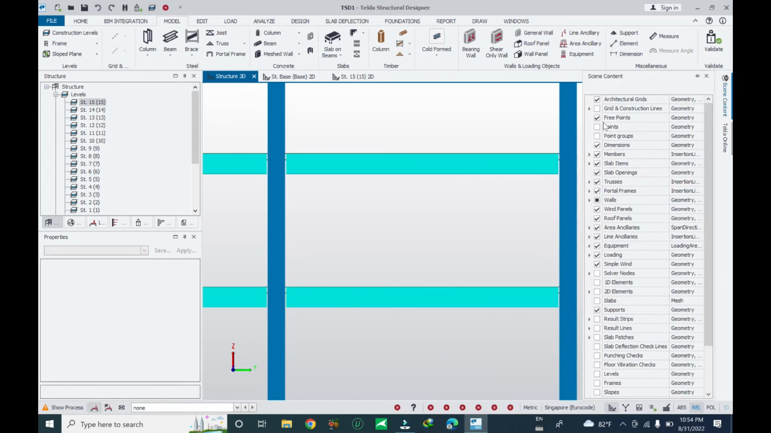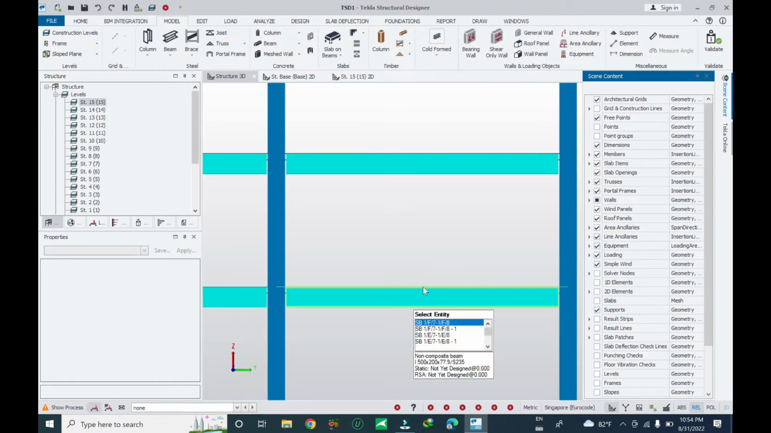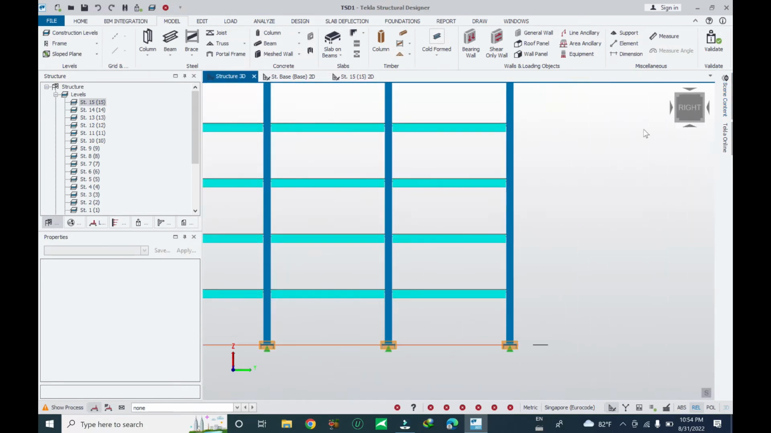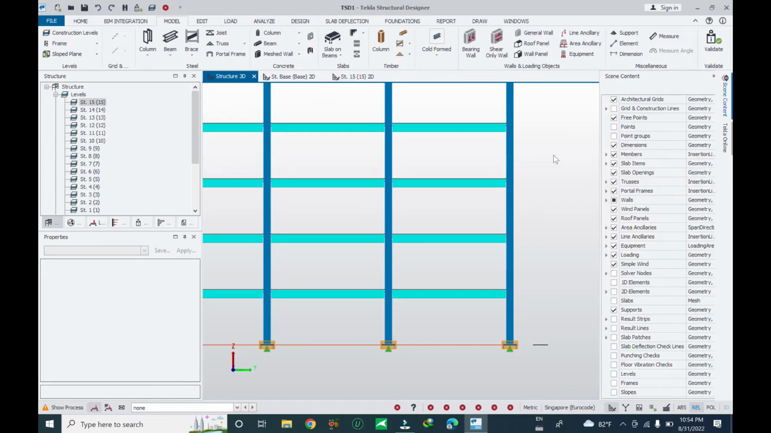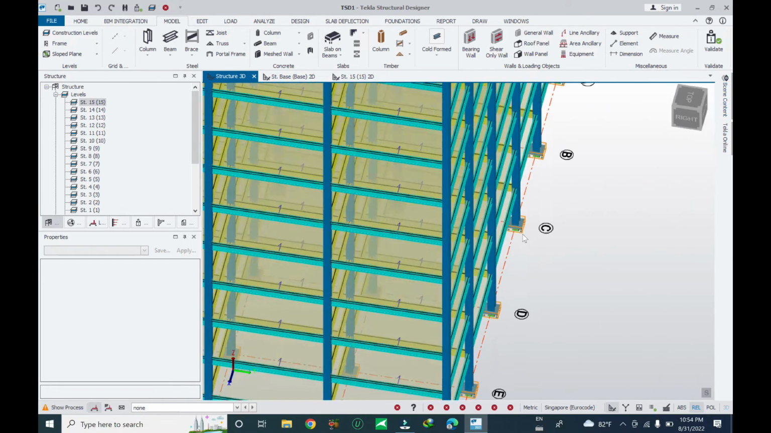Now let me hide the elements. Remember, yes, it's correct. The connection between the composite beam and composite slab is correct. Come back to the 3D.